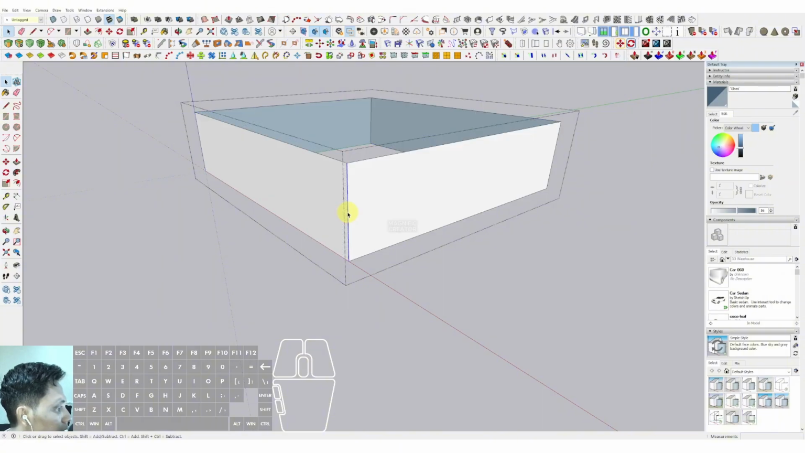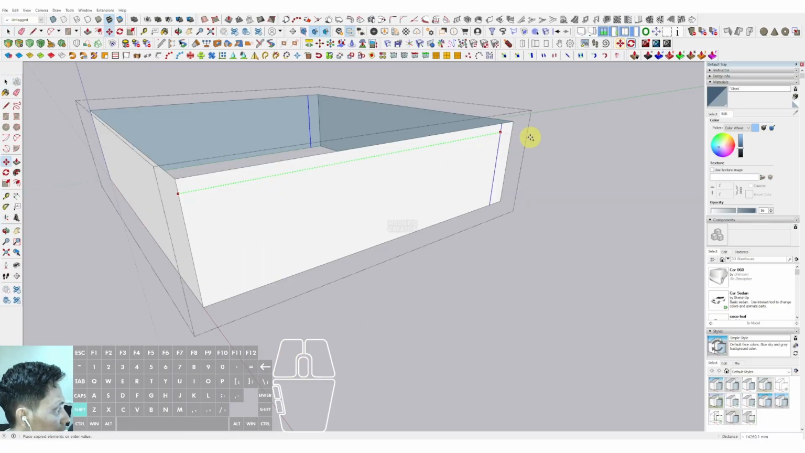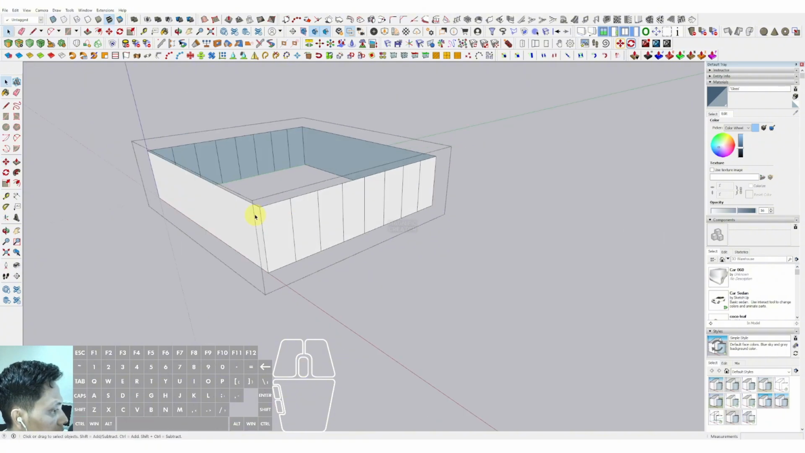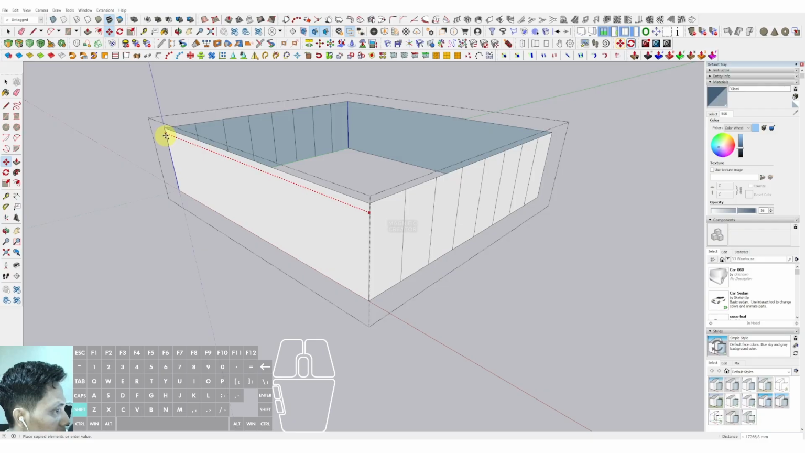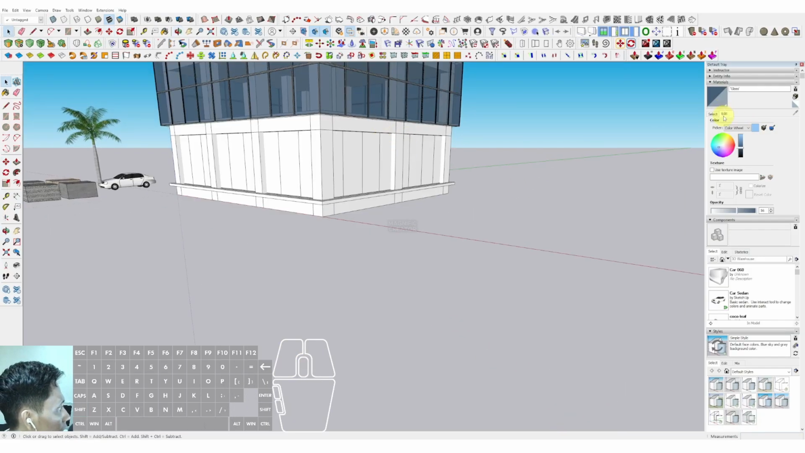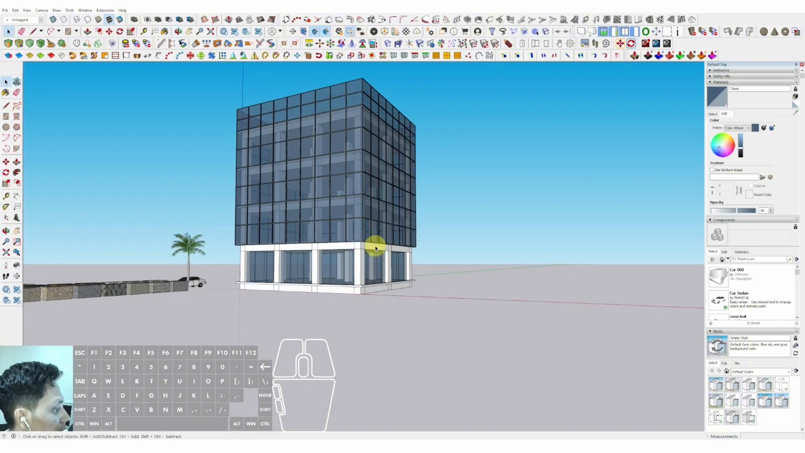You can click this blue vertical line, select Move with the Ctrl key, type 9 slash and enter, and it will be automatically divided.